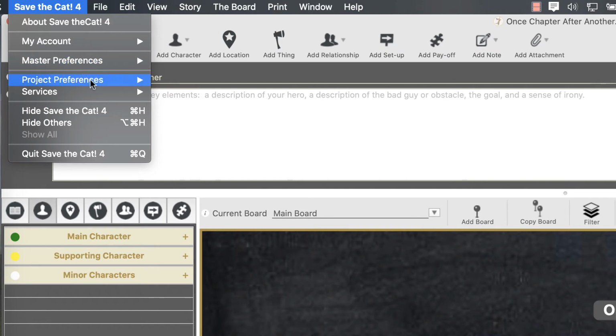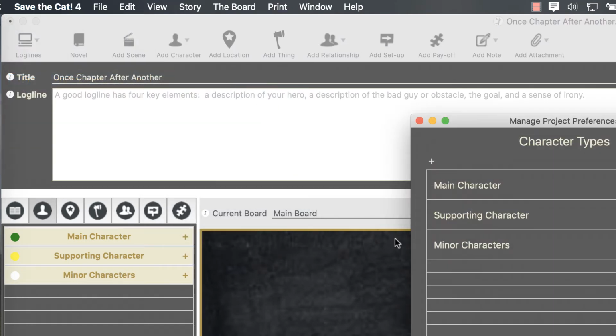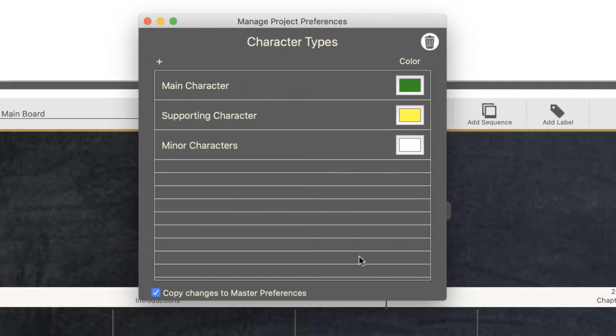Let me show you. Here's our list. You can change the type title, the indicator color, and add or remove types. Oh, you can also change the order in the list by dragging them around. And you can also delete a type by dragging it to the trash can.